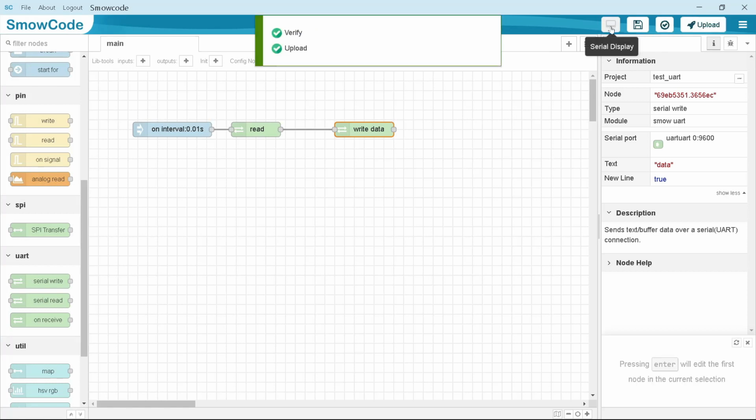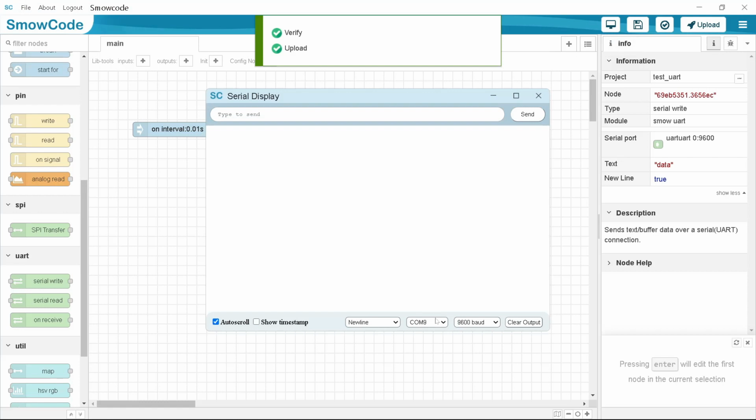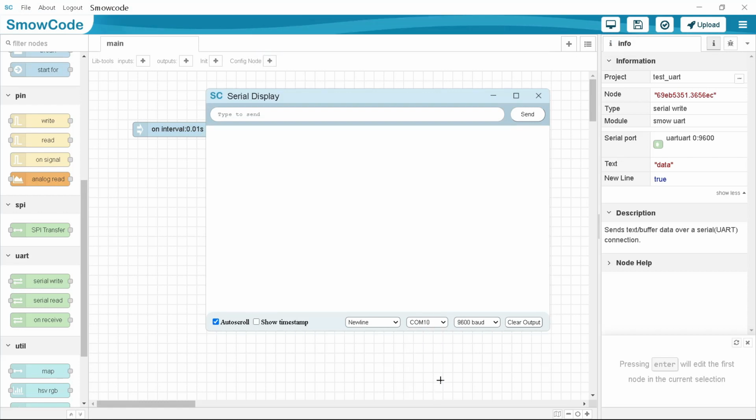Let's open our serial monitor. Select the COM port. Write the text. Click on Send.